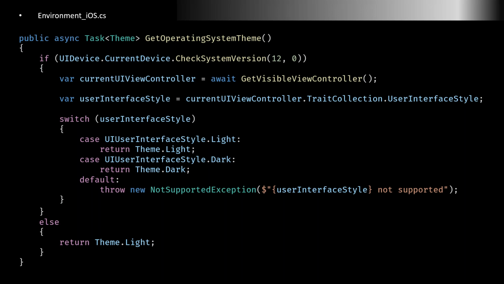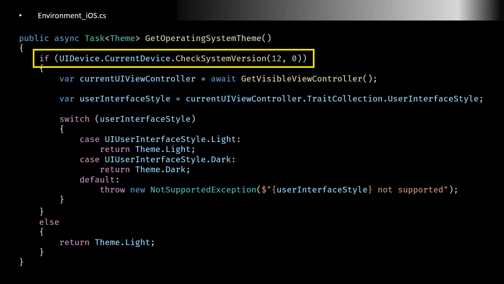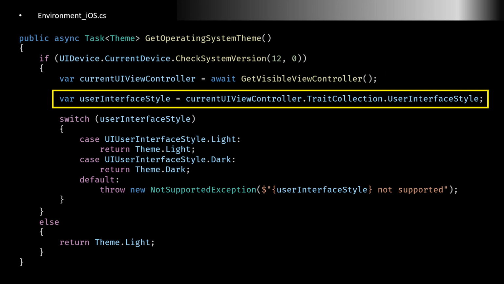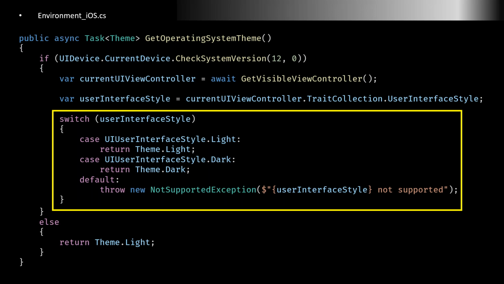So under GetOperatingSystemTheme, the first thing we do is we check the version number. If we're version 12 or higher, then we know that we're supporting dark mode. Otherwise, we just return the light theme and call it a day. And then we get our current view controller, and that's where we're calling the GetVisibleViewController method. And then from that view controller, there's a collection called trait collection, and we can get the user interface style. From that, we can determine whether you're in light mode or dark mode. And then we just return Theme.Light or Theme.Dark.